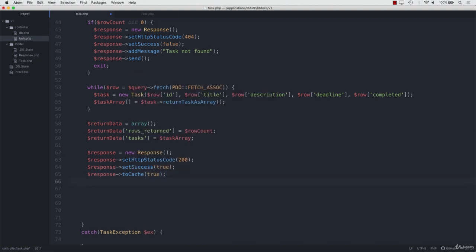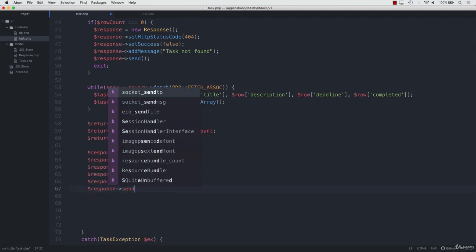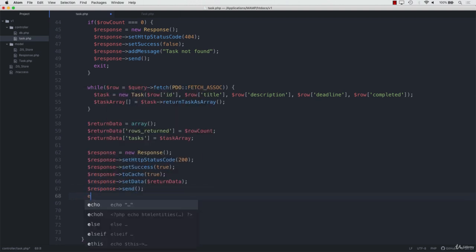So now we need to set the data. We've never used this function, even in our testing, because we've never really returned any data. So we'll use this now. So response set data. Now the data that we're returning is the response data, and this contains rows returned and a list of tasks. So return data, and we'll send it. So response send, and then exit.